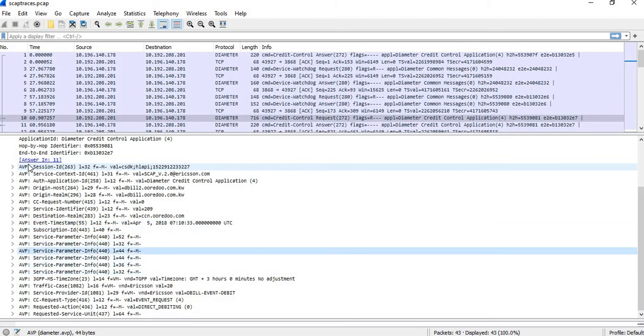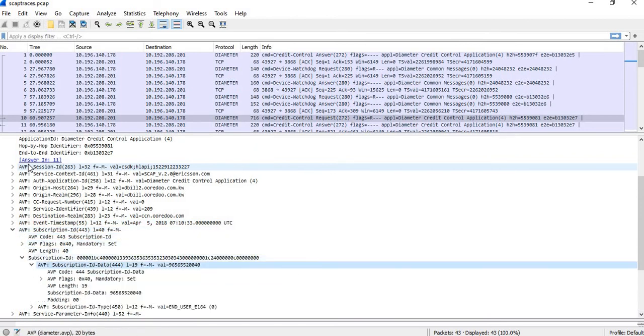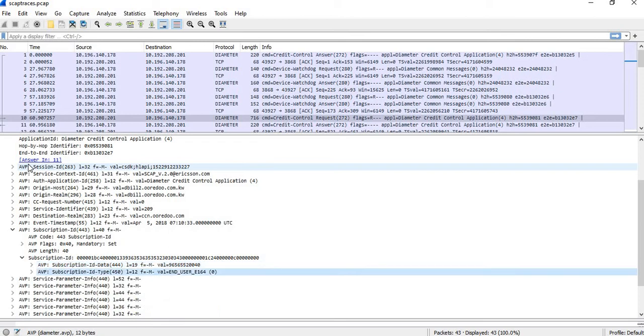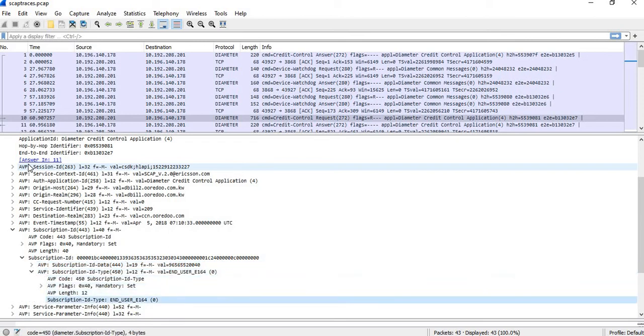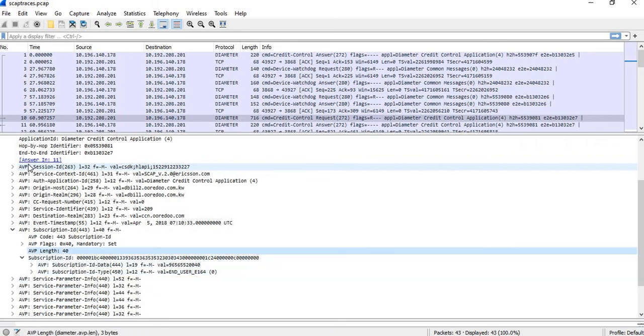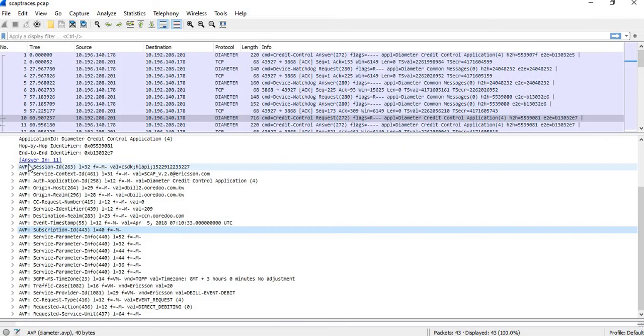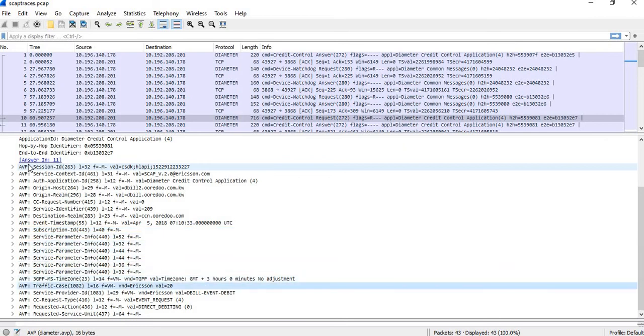Yeah, so this is the subscription ID. You can see the subscription data has the MSISDN, and the subscription ID type is E164 format. Now the time zone, then the traffic case. Traffic case is an additional parameter we have used here. It indicates whether this is a terminating SMS charging scenario or an originating SMS charging scenario. I don't want you to get confused, because if I keep explaining the traffic scenario, you'll be confused. So as of now, just keep it aside.